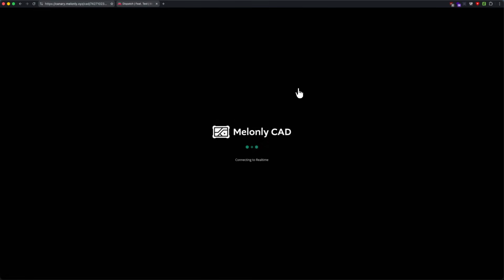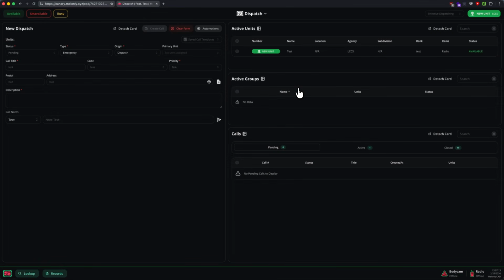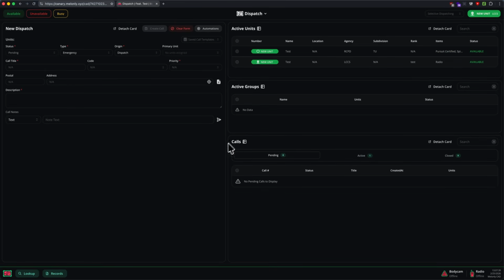And then dispatch. This is the dispatch panel, so this is all of your units. Unfortunately, I don't have a police unit on right now, so let me get one on real quick. Okay, now I have a police unit on, as you can see, so I can drag them onto calls and then give them a call, like so. And then they're going to be given that call, and they're going to respond to it, hopefully.